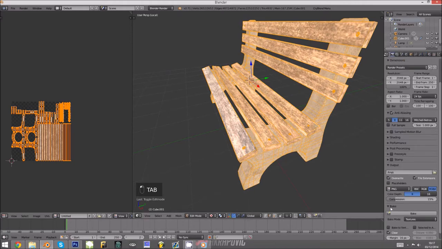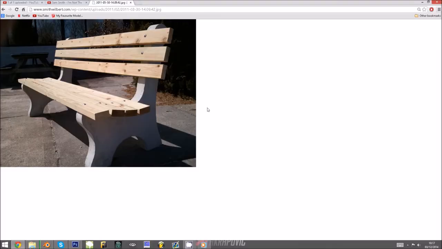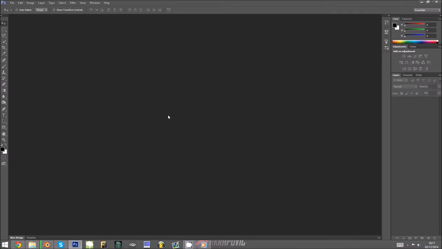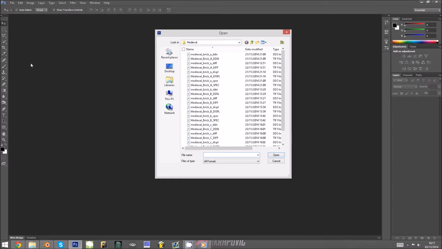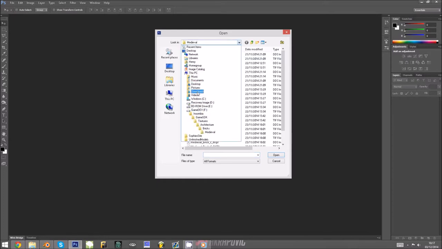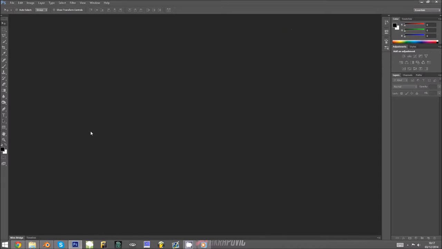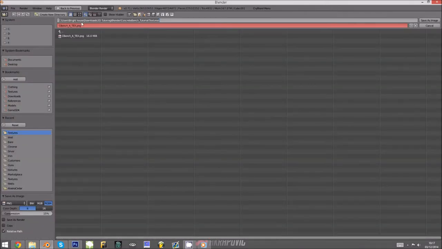And then what I'm going to do now is bake the ambient occlusion. So I'm going to bake mode, ambient occlusion, click normalized, and click bake. Now, depending on how fast your computer is, depends on how long this will take. Close these and open up. Okay, so we've got the bench open here. Here's the ambient occlusion. So I'm going to save that as C bench A AR without the P on the end.